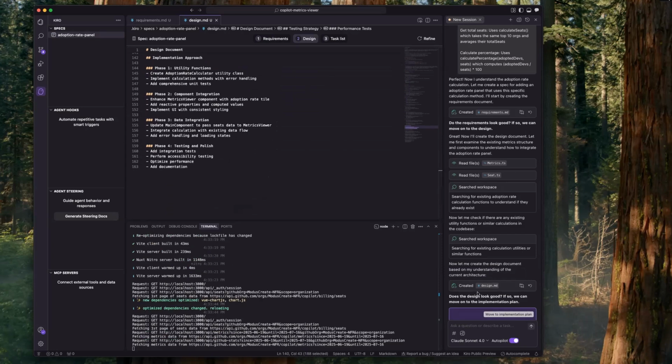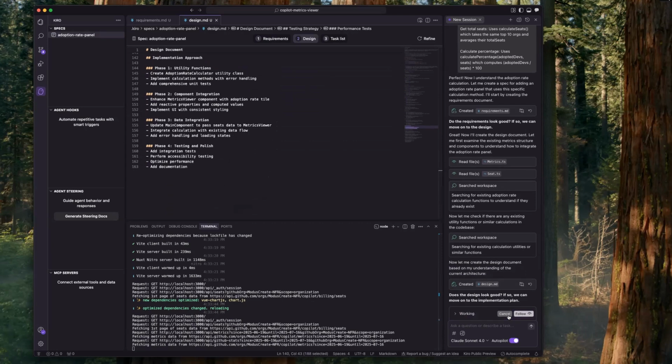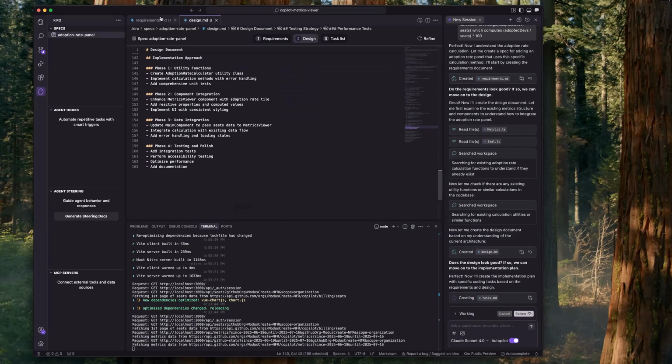What next? Does design look good? If so, we can move to implementation plan. Let's try move to implementation plan. First we created requirements, that was stage 1, design was stage 2, now implementation. So it's creating a task.md file. I assume it will create a task list, so the agent mode will follow the task list moving forward.